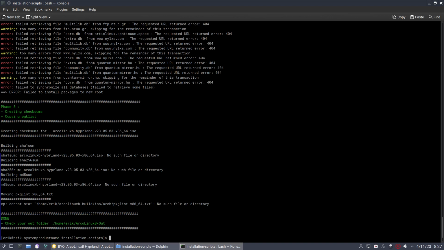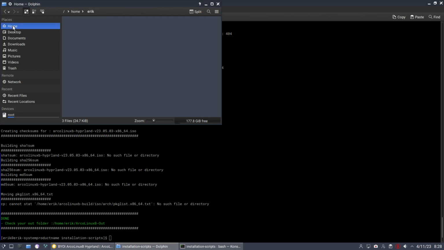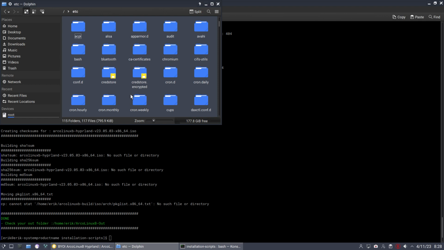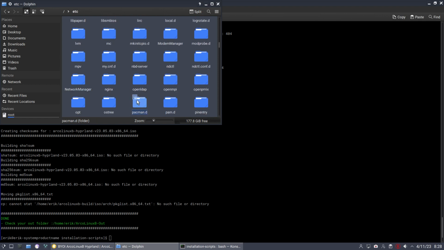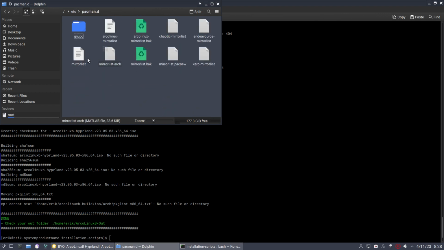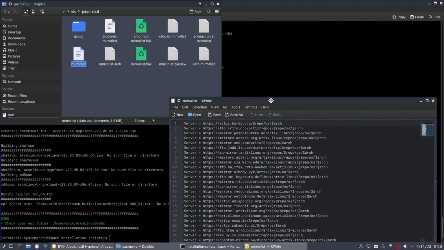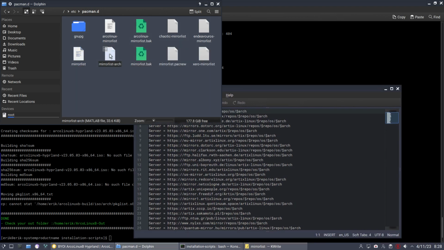No, not ADT. We are going to check the folder. Where is he getting the code from, right? pacman.d. We have here the mirror list. It's going to get it from Artix and all that. And there's a mirror list of Arch.